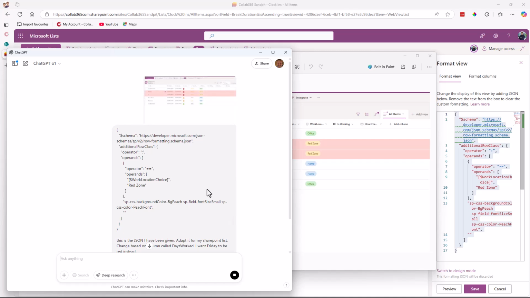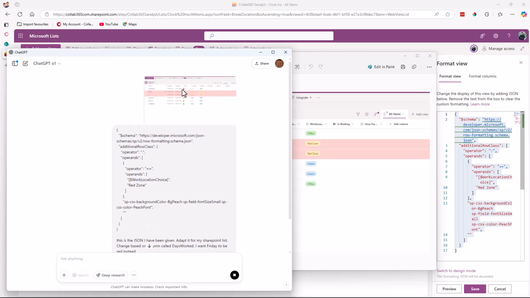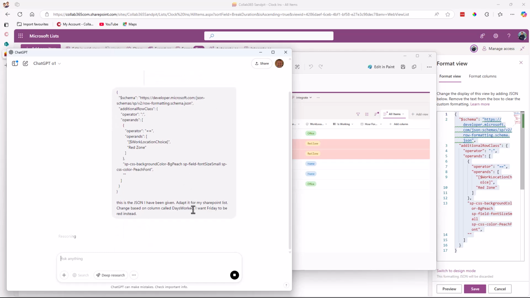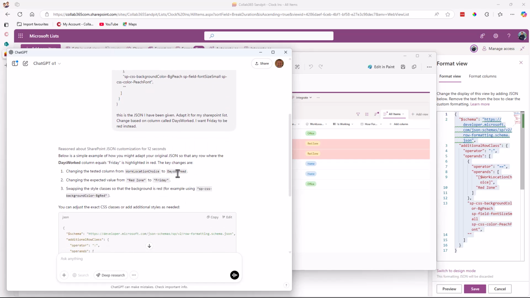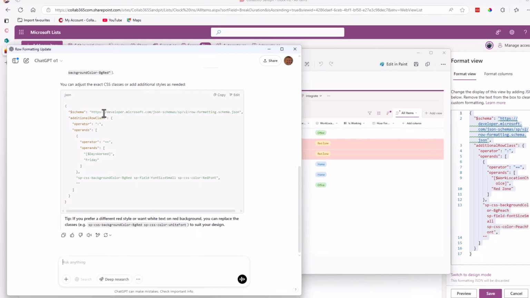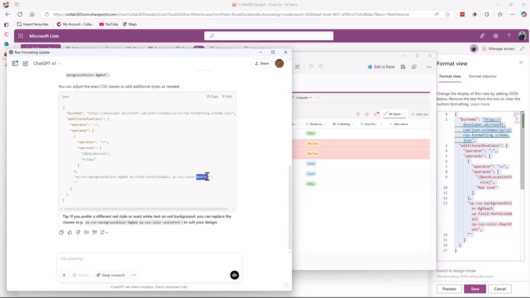So what it should do is respect the format of the JSON, respect the structure that we know works. It should replace it for what it sees on your list here, and the values you've instructed it. And you should just be able to copy paste that back in. So let's just see if it's done that. We can put the two side by side. So we've still got the additional row class. We've got, there we go. So it's changed days worked as the thing that it's going to look at, the column, and it's going to look for the value Friday. And it's going to give it a red font and all that background red. That's all great. So it's done that for you. You can copy paste that, put it in there. That will work for you.